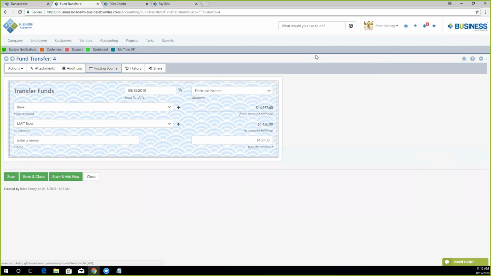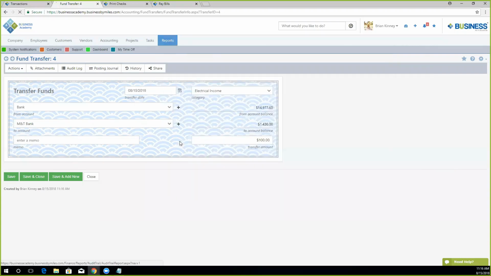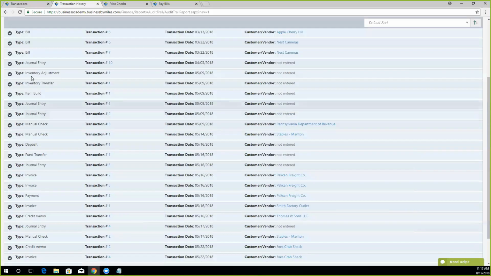Now, in terms of reporting on some of the things that we saw today, if I click on the reporting tab, we can view transaction history. The transaction history report will give us a list of transactions. We can actually see the modifications that have been going on with those particular transactions.